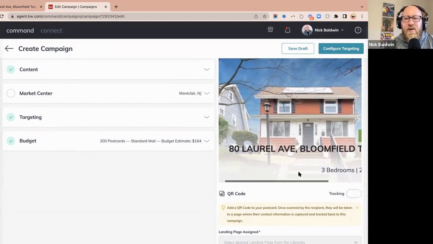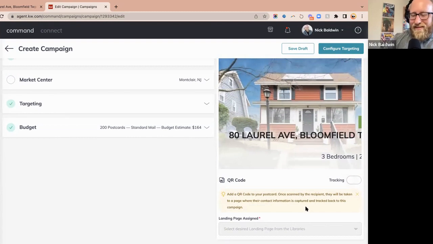Here I forgot to do the QR code, by the way. I'm like cursed today. It's not working on Facebook and I'm forgetting to do the landing page and the QR code. So I forgot to do the QR code. So I'm back to this page.